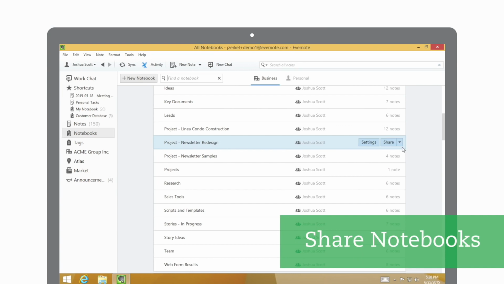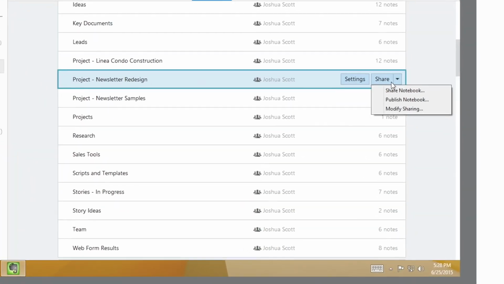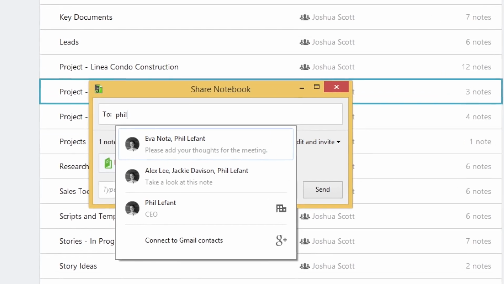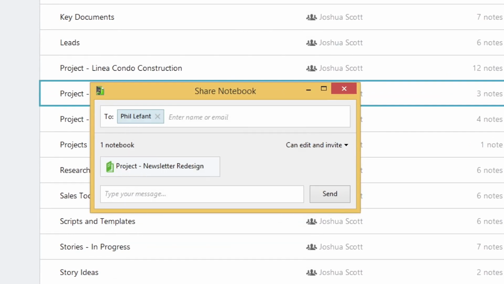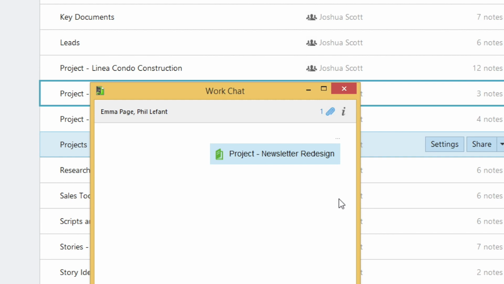Sometimes I want to share a notebook for further edits or changes to my notes. I want to share my newsletter. I select the notebook and hit share, include the names and email addresses as required, change the permissions, and hit send. They now have access to the contents of this notebook.